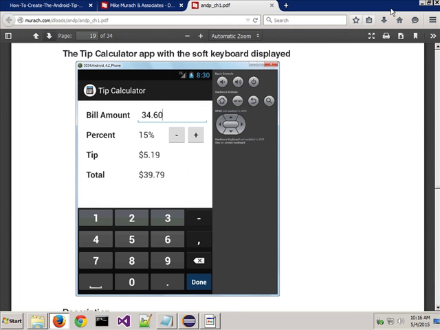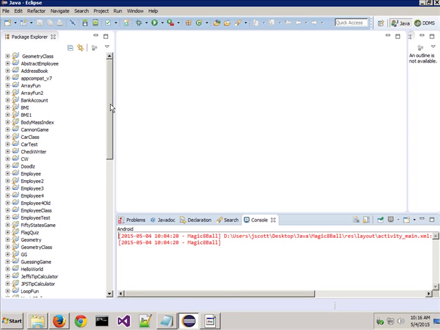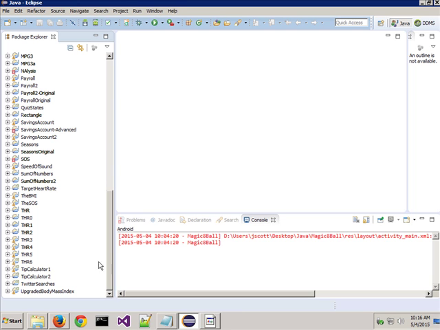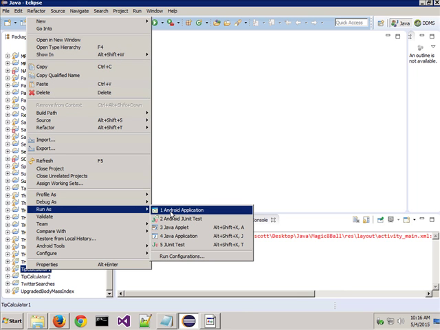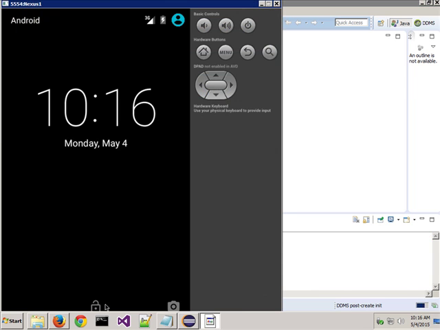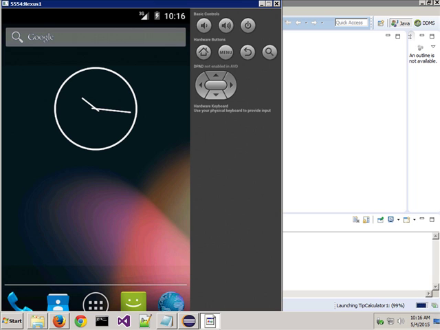So I've got the emulator up and running now, and I just want to show you. I think it's Tip Calculator 1. I've got a few versions of this. This is by no means perfect. This isn't the way, but just showing it to you in a couple class periods, I figured this would probably be the easiest way to show you.